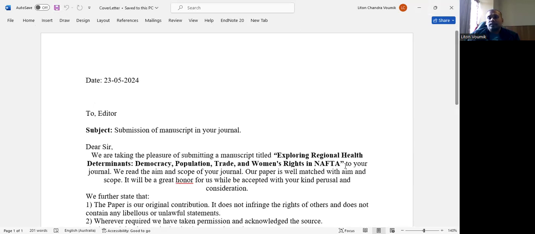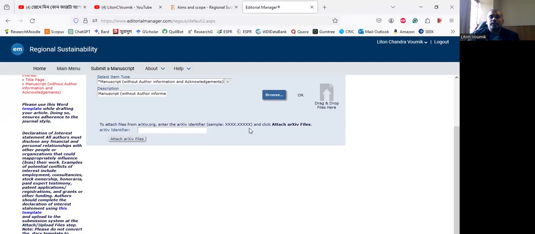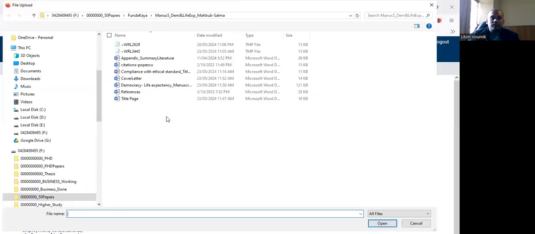Okay. So now I am moving to my main journal page. Okay. So first is the manuscript without author information. Okay. So click browse and you will go to your manuscript. Okay. Democracy life expectancy manuscript. Okay, I upload that.